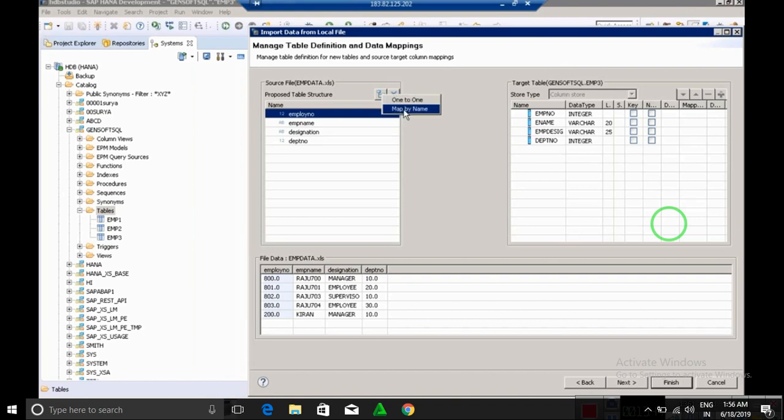Map by name works when the column names match. Here, in Excel the heading names are different, and the table column names are different. So I cannot go for map by name. I'll go for one to one. My understanding is one to one means left hand side we have 4, right hand side also 4. It will map one by one, I think. Let me click on this. Understood? Or else you can map it one by one, just drag and drop.